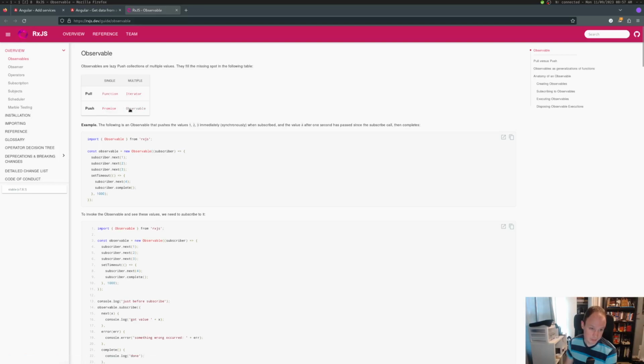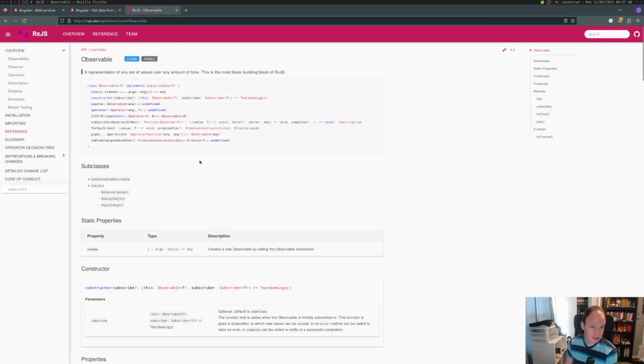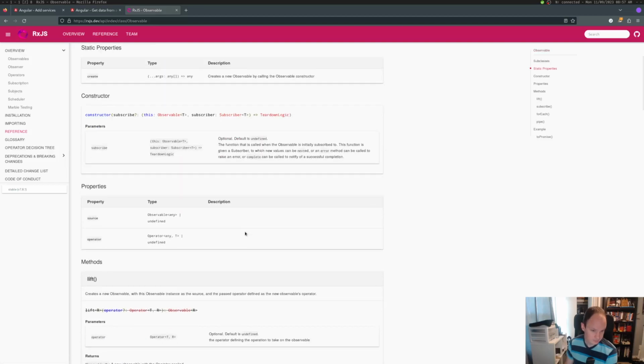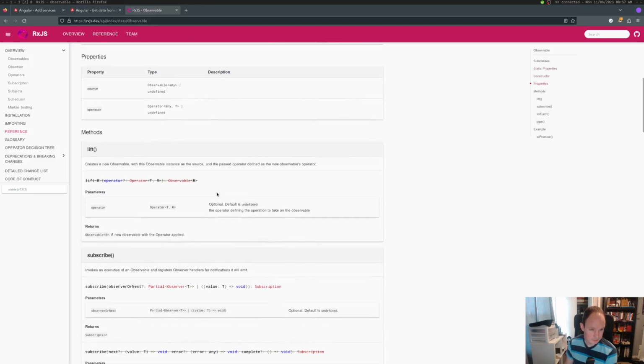Observables take a multiple call thing. So, there's the actual class. Okay. Subscribe optional, default is undefined. Okay, yes. A lot of strikeout here.